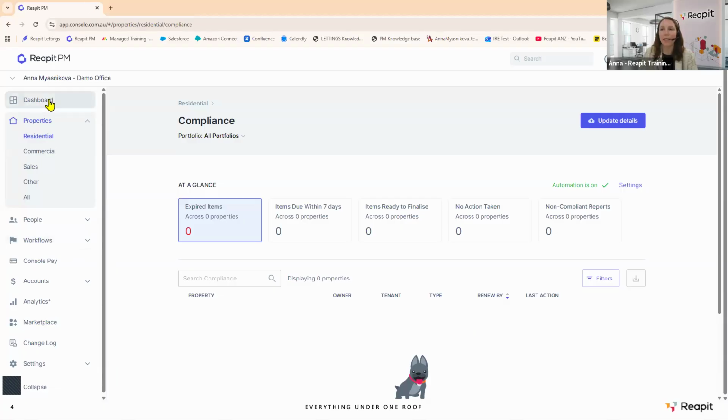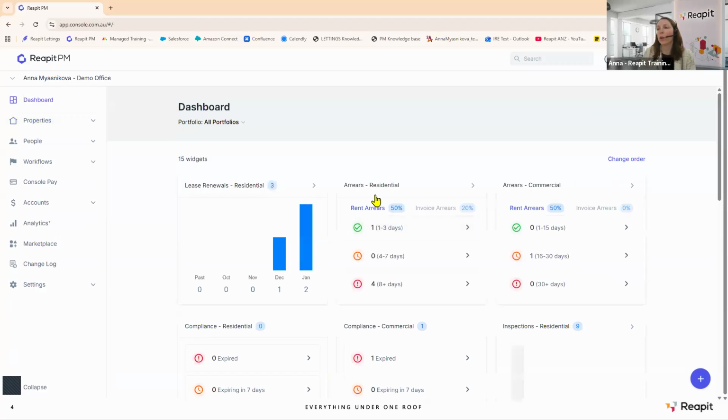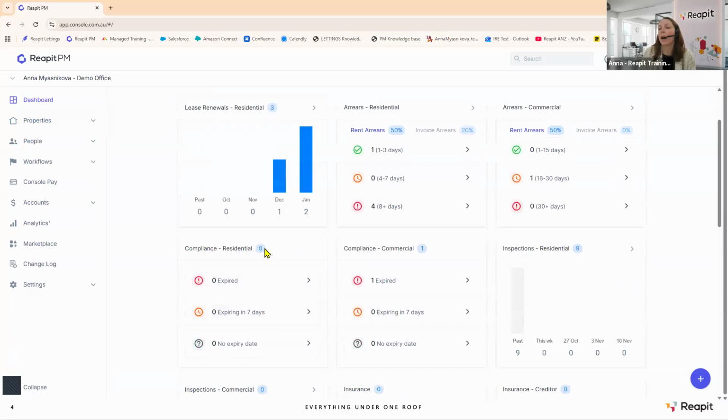So as we have discussed, everything can be accessed from your system. You can also access your compliance items from your dashboard as well. Most importantly, I hope that everything that I have demonstrated to you today will actually help you not to stress too much when something is happening with your compliance items.